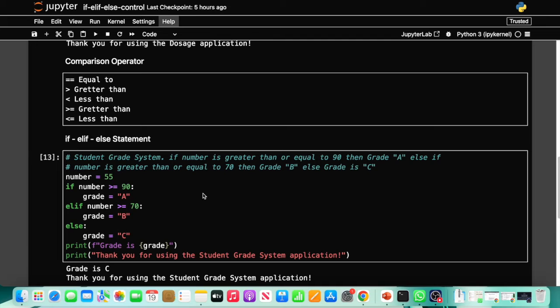By the way, a very important thing I'd like to mention here. Always remember, for if, else if and else statements, the if block only comes once. The else block also will come only once, but you can write as many elif blocks as you want. The else if block, that is the elif block, can be repeated multiple times.